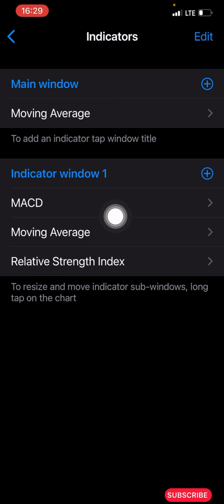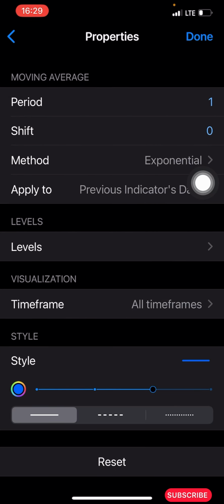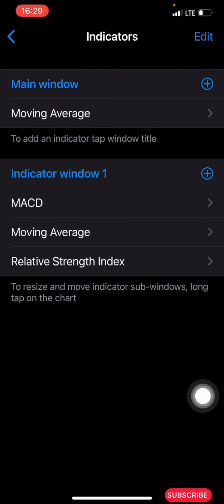Now the next indicator we have there is the moving average, this one right here. So you are going to be clicking on this second plus icon to add the moving average under the MACD. Okay, so once you click that, you search for your moving average. The properties for the moving average, you can see here that the period is 1, the shift is 0, method is exponential applied to its previous indicators data. The level, you leave it as it is, time frame, all time frame. The style, you make it color blue, 3 pixel, and you click on done. Alright, that is it for the moving average.